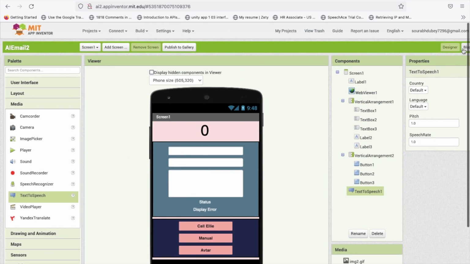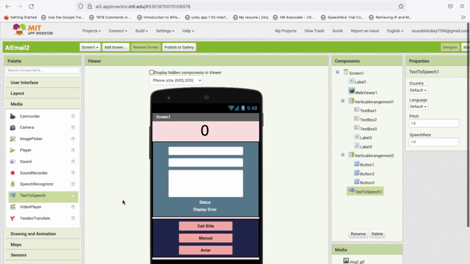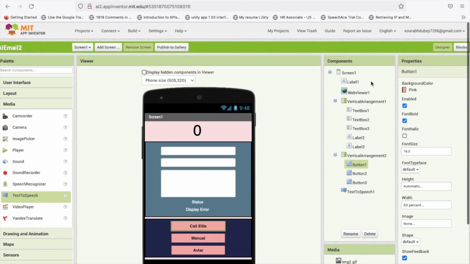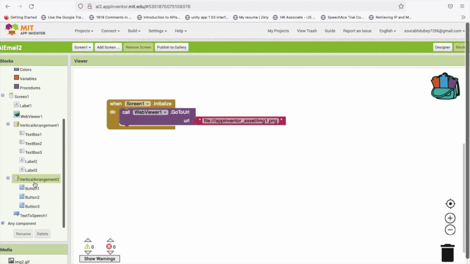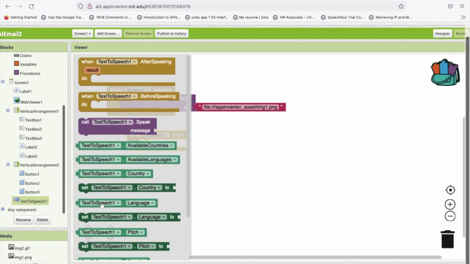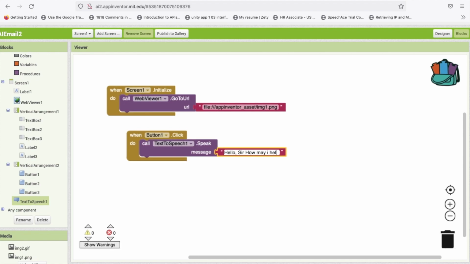Whenever our screen initializes, or whenever we click on that button, it means call Ali button. Which button? Button 1. So go to the blocks. Whenever someone clicks on button 1, we use text to speech, call message, and you can say something like, hello sir, how may I help you, or whatever you want. Okay, cool. Go to the design here.